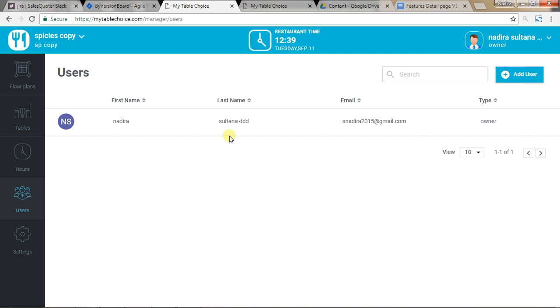Then in the user section we have the option that we can add users and give them access as owner, manager, or host.